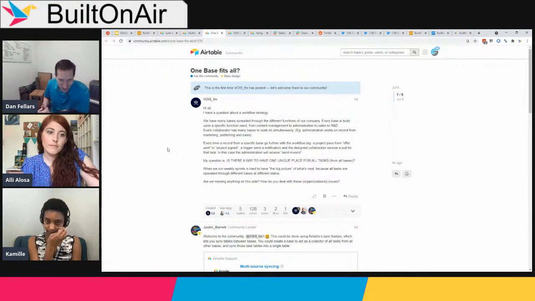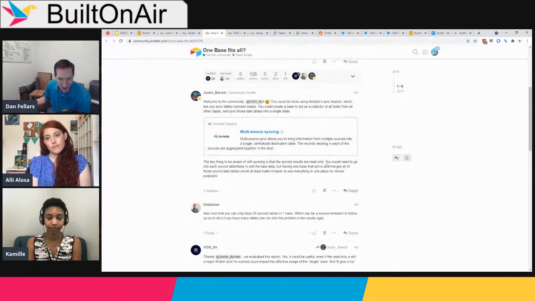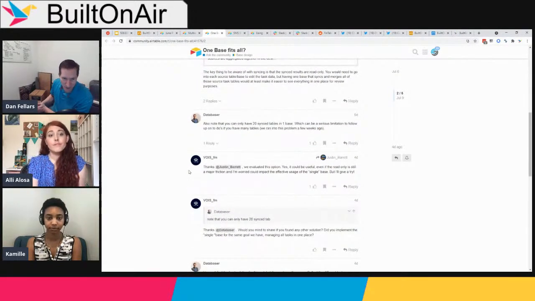All 3 of us remember days prior to table syncing features being added to Airtable, where you had to come up with some workarounds to try to get your data from one base to another. That has become easier now with Airtable Sync, but as Databaser points out, 20 sync tables into one base is the limit. So you need to be careful if that becomes an issue of having lots of bases going into one base.